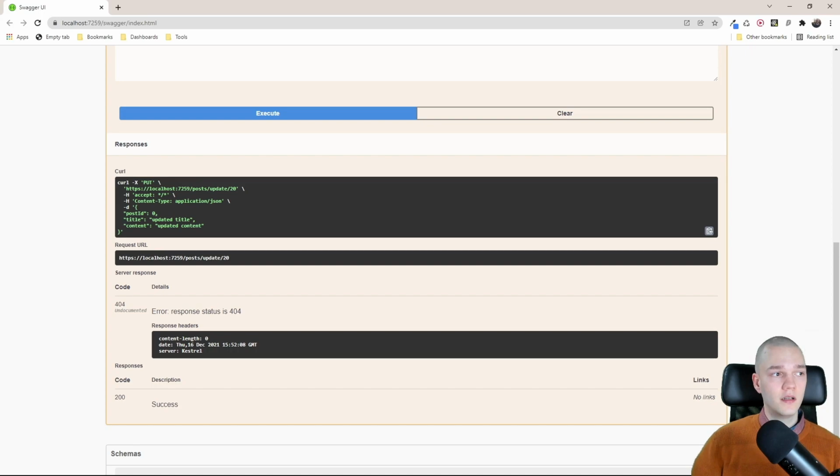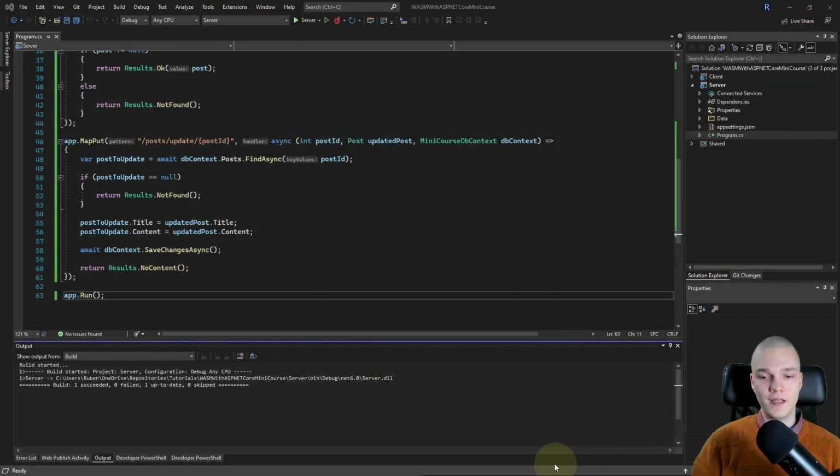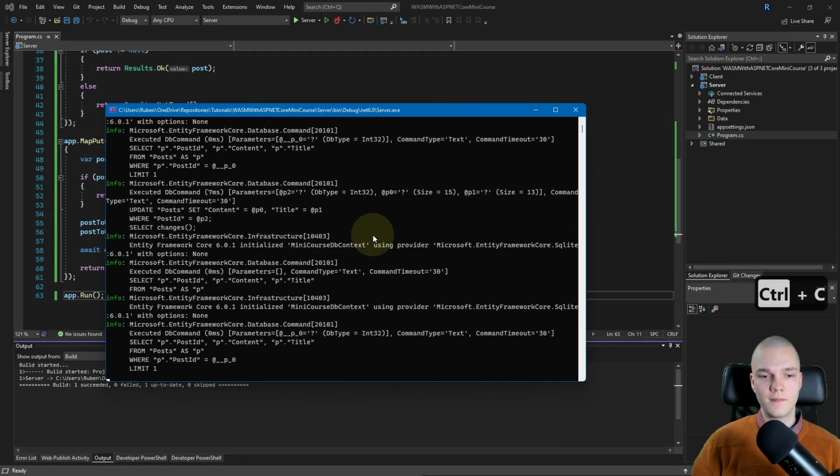Awesome. Okay, so we're ready to implement the last 2 CRUD operations, which are create and delete. So I'll close my browser and stop the project from running.